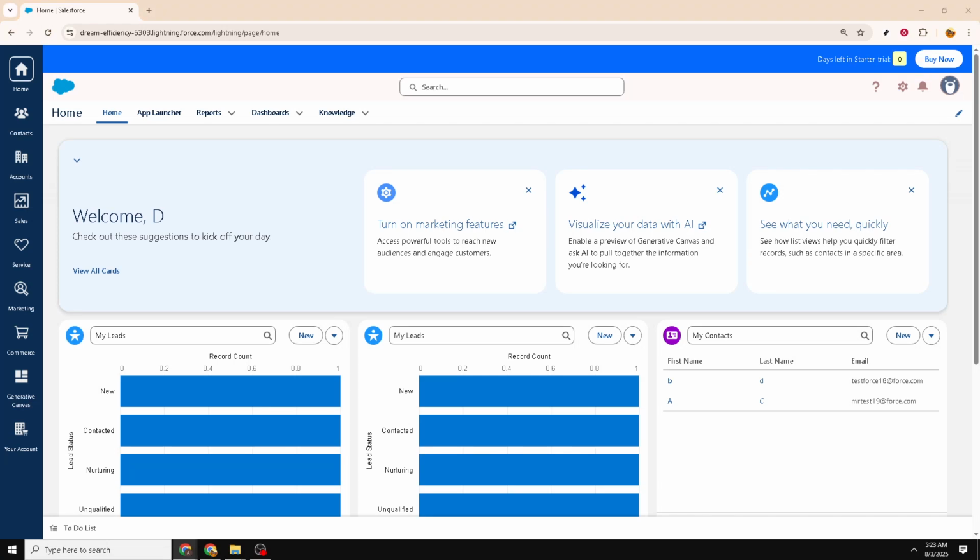In today's video, I'm going to teach you how to create queues and assign records to them in Salesforce. This is an essential skill if you're looking to streamline task management and ensure efficient workload distribution among your colleagues or team members. Let's start by navigating to the Home section of Salesforce.